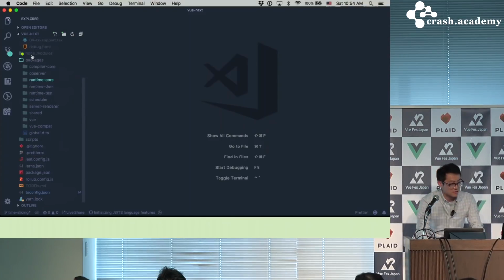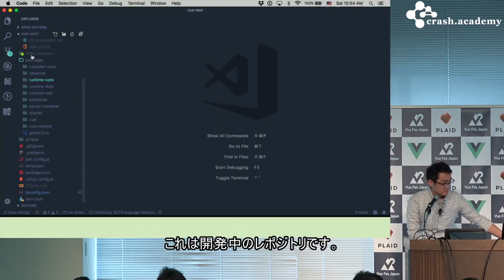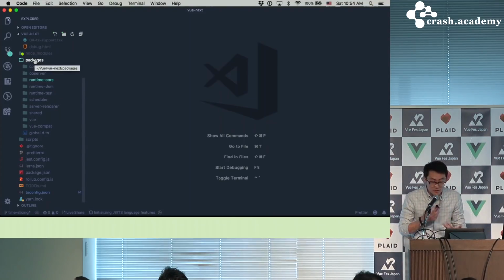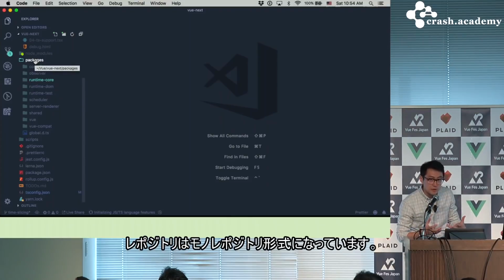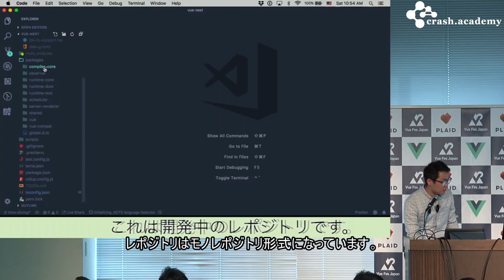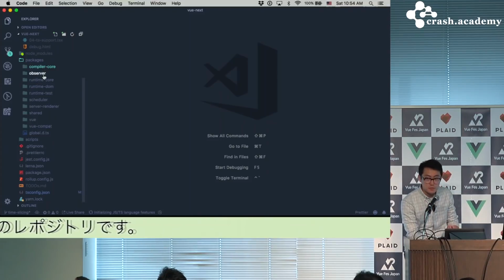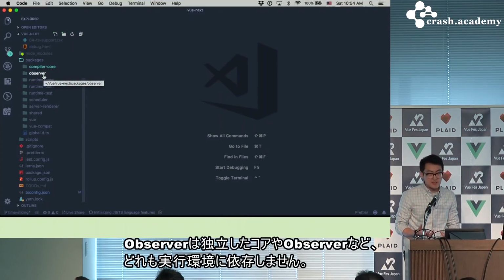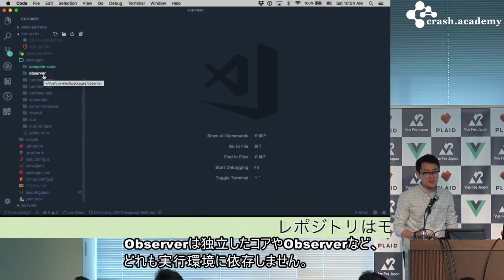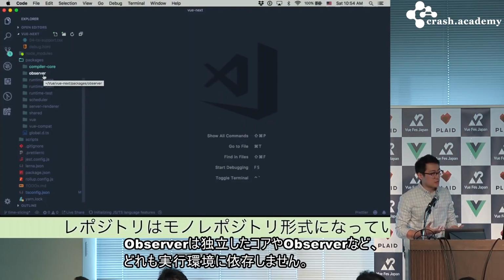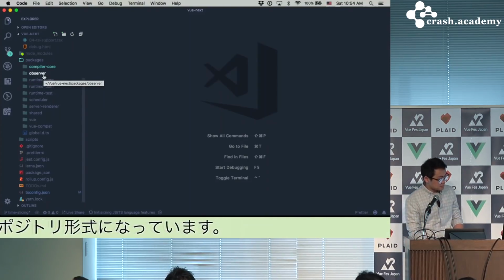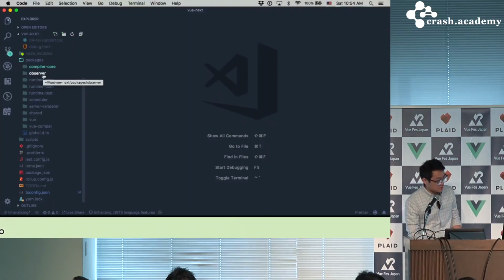This is the current work in progress repository, and as you can see, this is using a monorepo setup. So this is a single repository containing a lot of discrete packages. So we have compiler core, we have the observer. The observer is now an individual package that you can use alone. It has its own API, has its own tests, and even its own documentation.